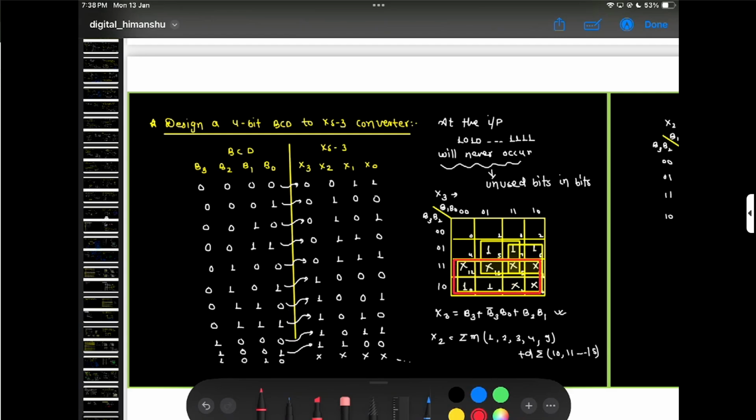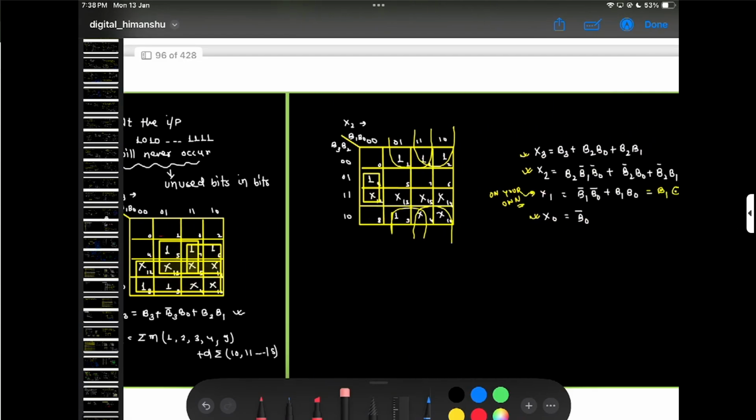Okay, here is one gate, here is your second, and here is your third. Okay. That's the way you can do, and everything you can do.